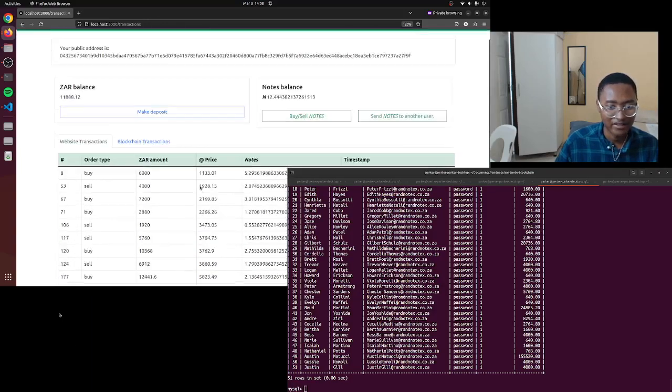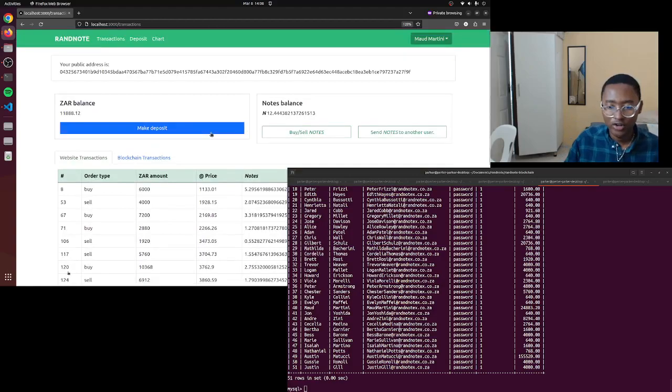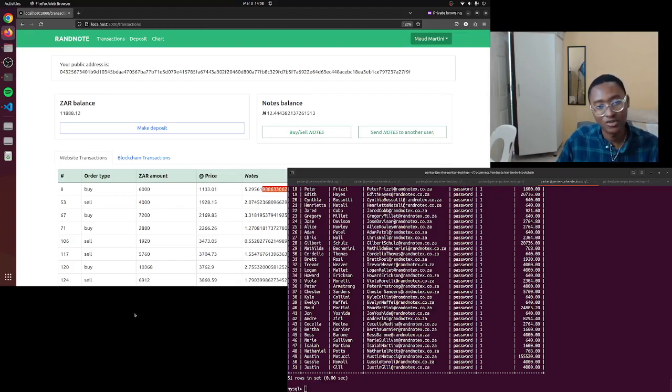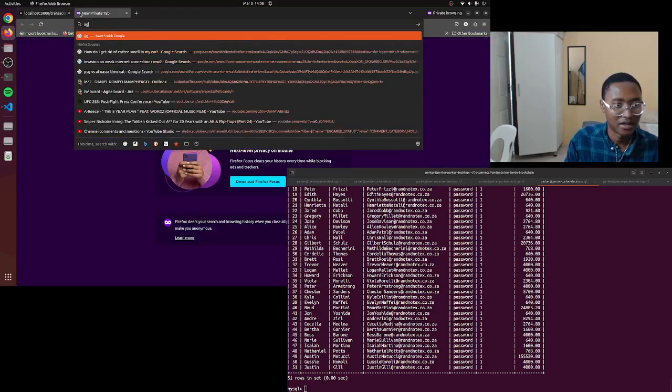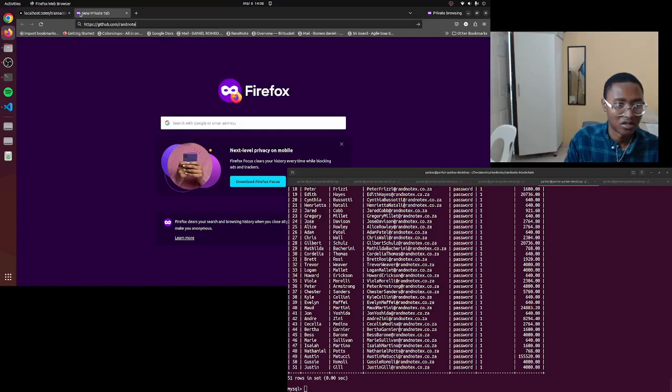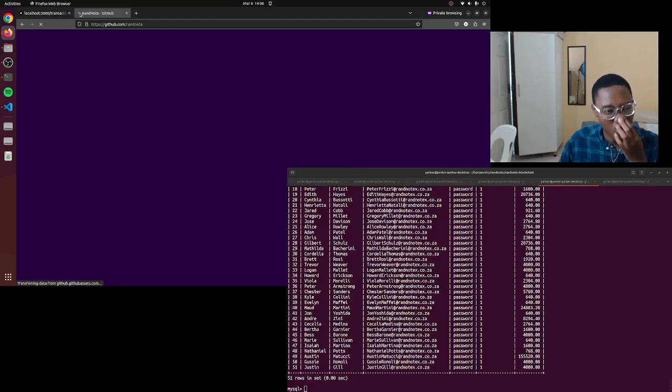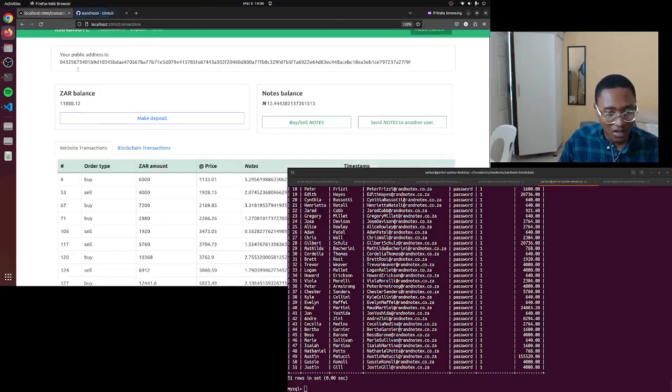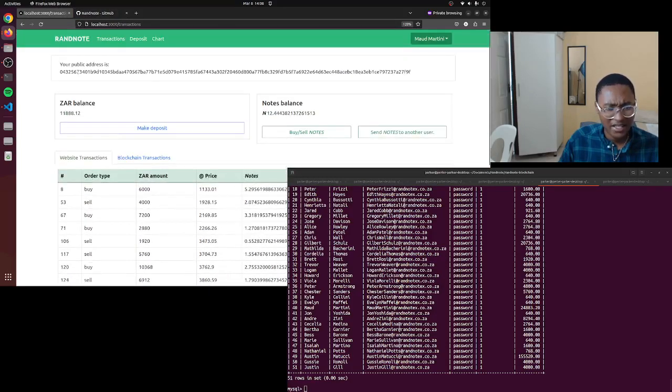Oh yes, I forgot also that these notes get incredibly long, and that creates some sort of a problem in the back end. So these numbers are unable to get added into the back end. I needed a way to round these numbers off. It's an issue on GitHub, Randnote, that I need to solve. And that's basically it.